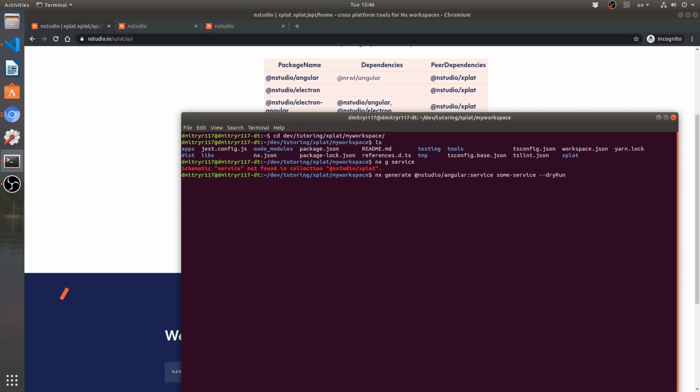Right now it should actually show me which files it will generate. So when I do not classify anything, it'll just go into the libs folder, which is the core area, which will be shared in between all the projects. But I don't want that, so let's see what other features we have available. Let's take a look at the help.